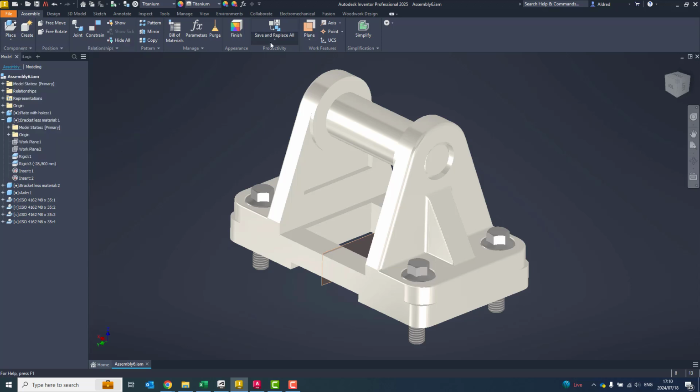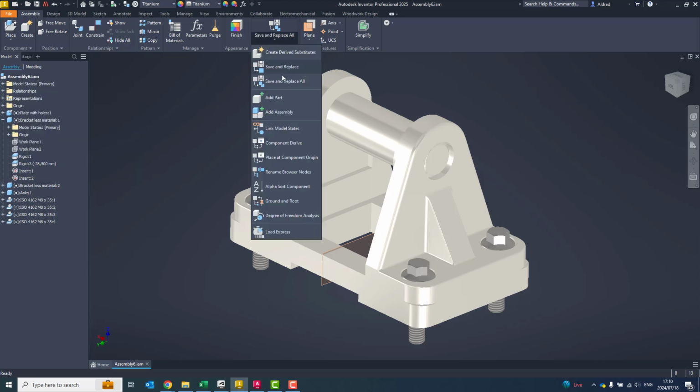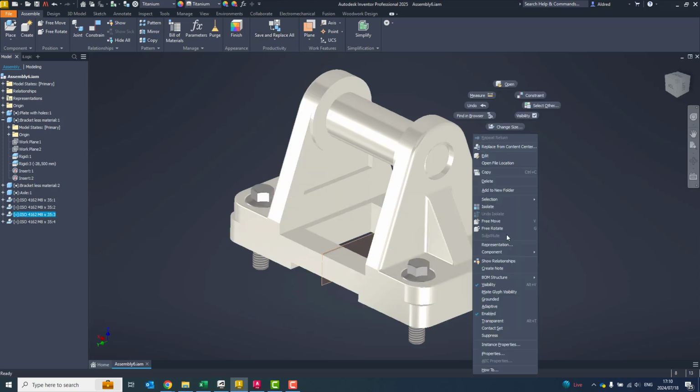So if you haven't seen it before, productivity tools, save and replace all, as well as on a component, replace all, or if it's coming from the content center, replace from content center.